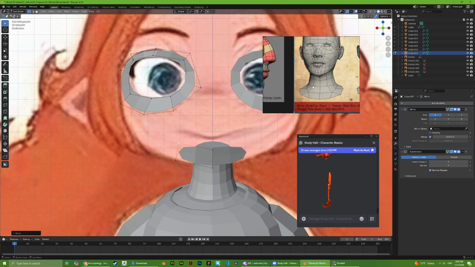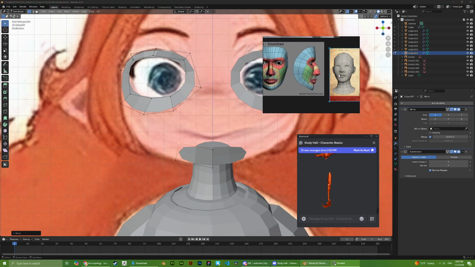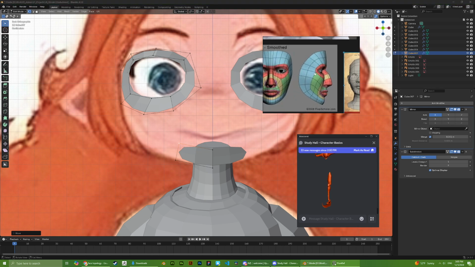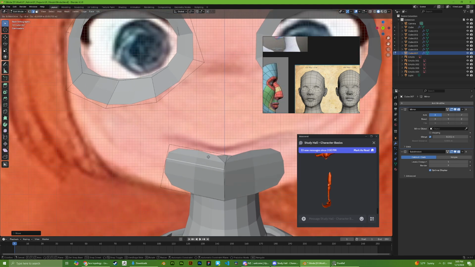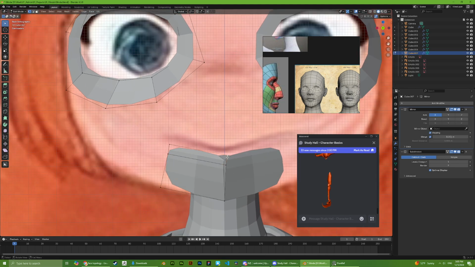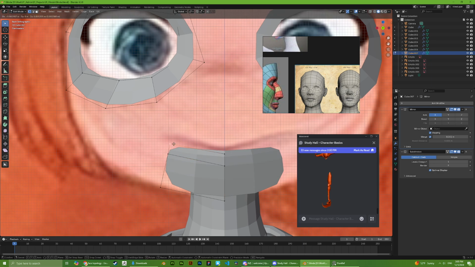Let me get the mouth. Her mouth is a bit simpler, so we could do that. So this is the bottom of the mouth. This is kind of the top. Let me turn on clipping. There's more of the top.